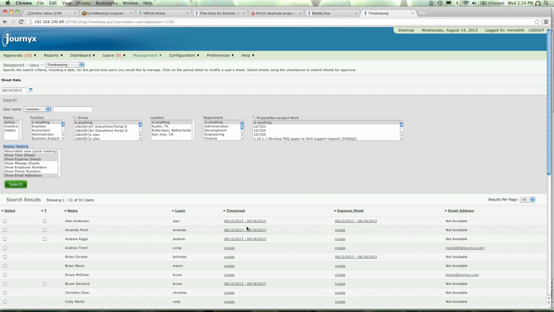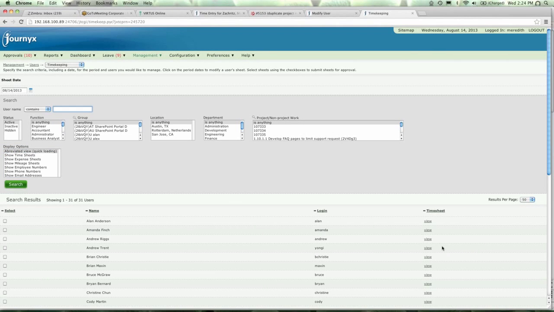So what it allows you to do is control the fields that you see in the search results for timekeeping. And as you can see, I already have it set to what I want to see, just time and expense and email addresses. This is standard for timekeeping right now, that we show the period dates for any sheets that have been created where users have been entering their time.